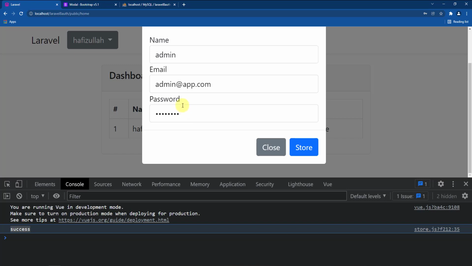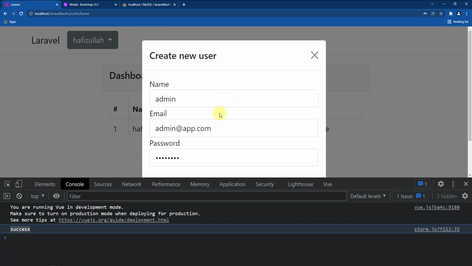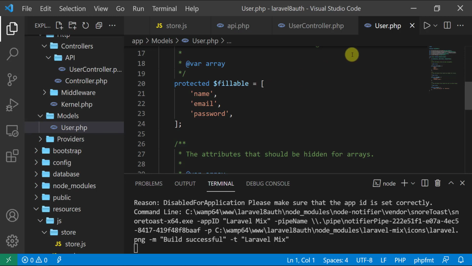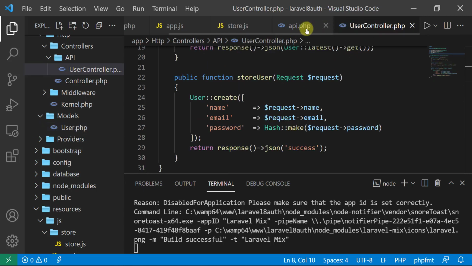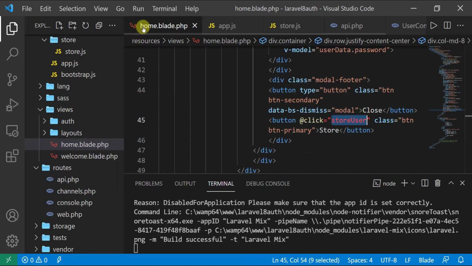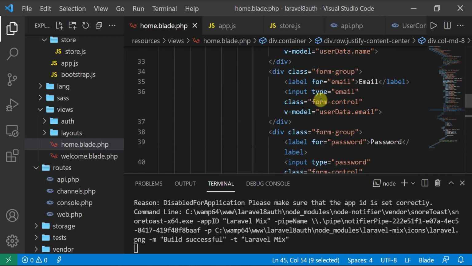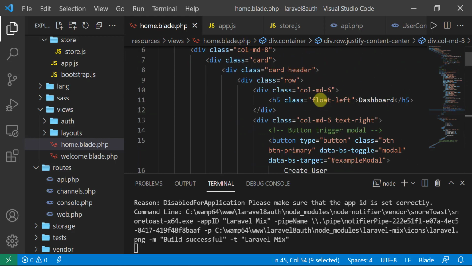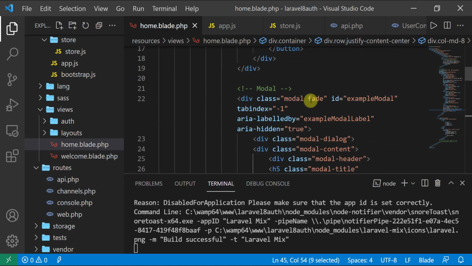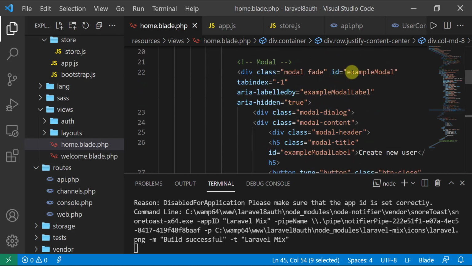Well, for the model, as you guys can see now, it doesn't close the model, so we can handle this. Well, we can go back to the text editor and close the model. So first of all, let's close this user model and let's go to home.blade, and if we check in here, let's say we want to check the model and its ID is example model.